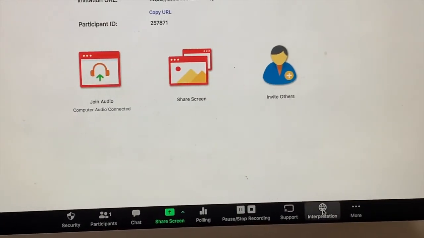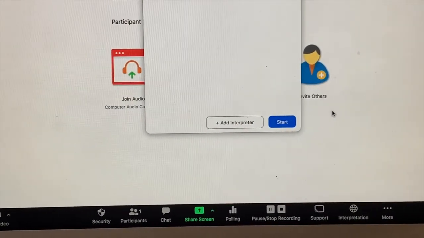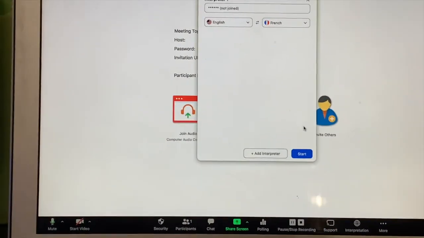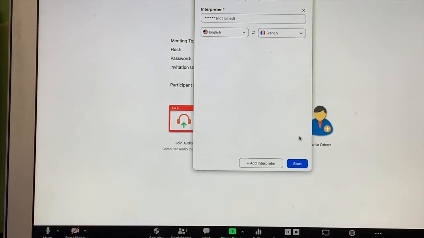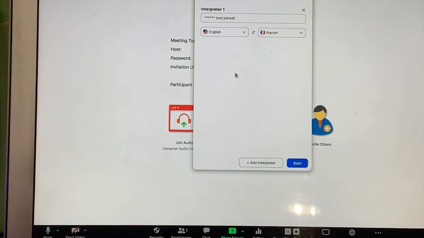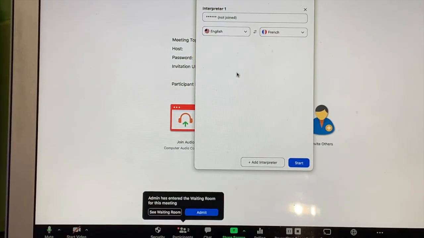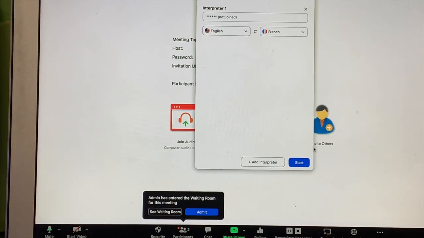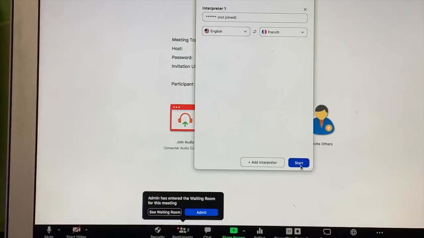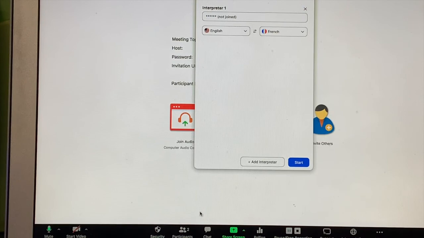And you have to, as the host, go and activate it. So you can start it, but as you can see, the interpreter over there has not joined. So I will go and join on my other device and say that I'm joining the meeting. So I'm joining the meeting, and you will see. Now I'm going to start it here, but as you can see, the interpreter has joined the meeting over here. So we're going to admit them.